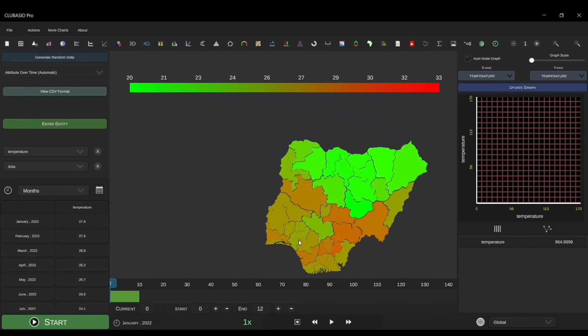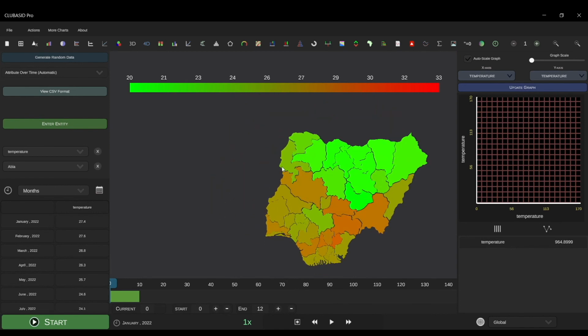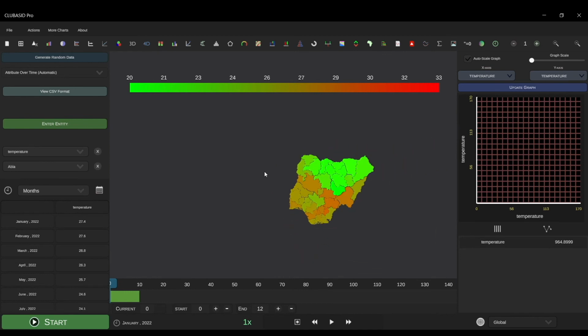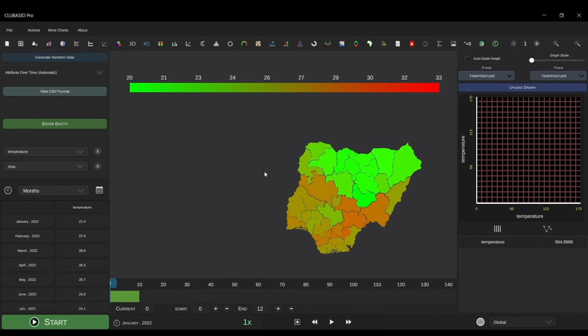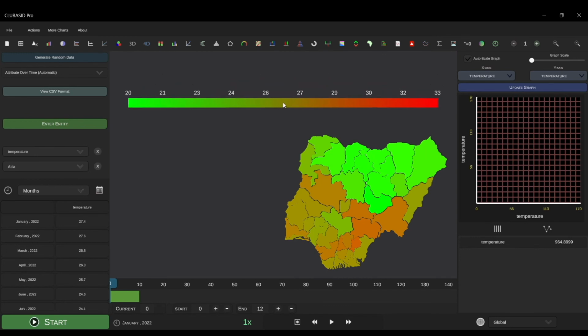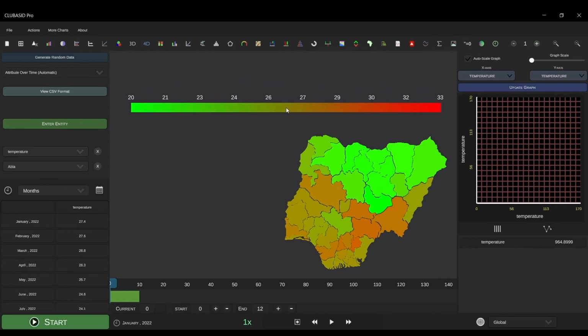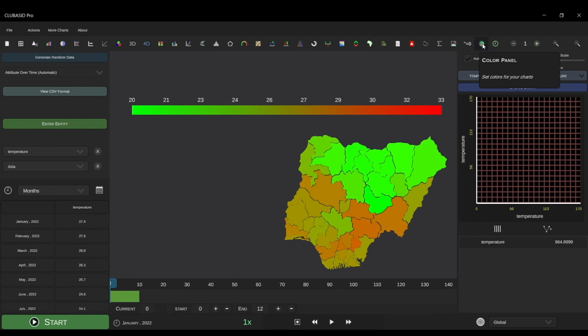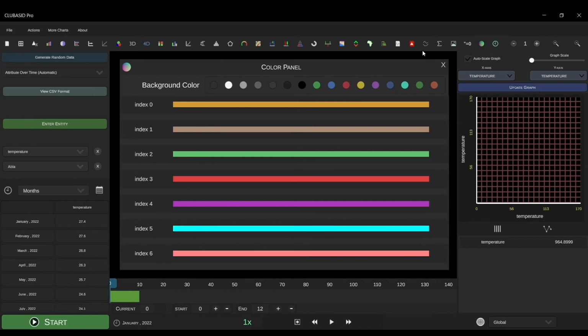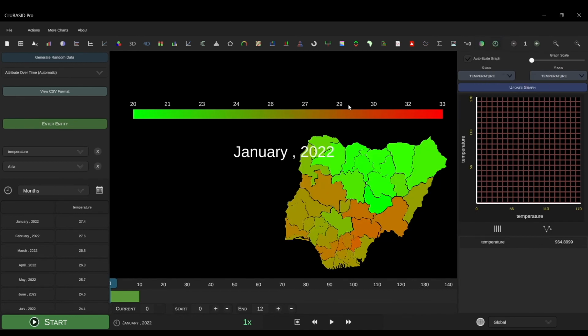Hold down your mouse scroll wheel to move this map around. Also roll your scroll wheel to zoom in and out. Now drag this one down a bit. Click on the Color panel and change the background color. Click on the Time panel and drag the time text down here. Now press the Start button on the bottom left.